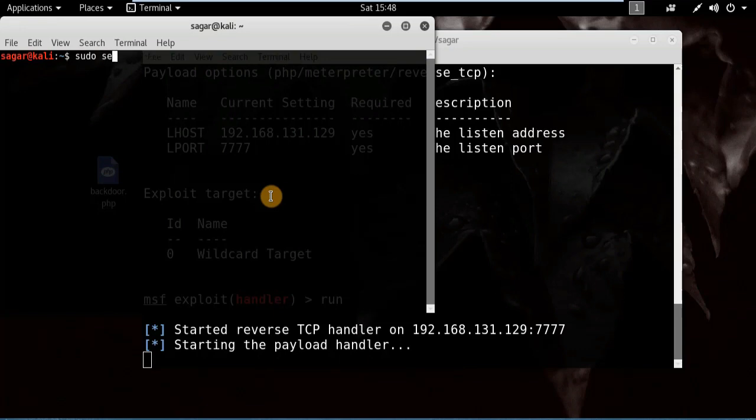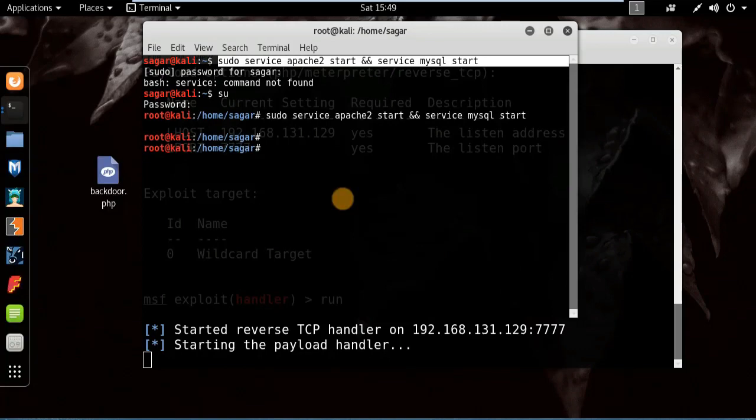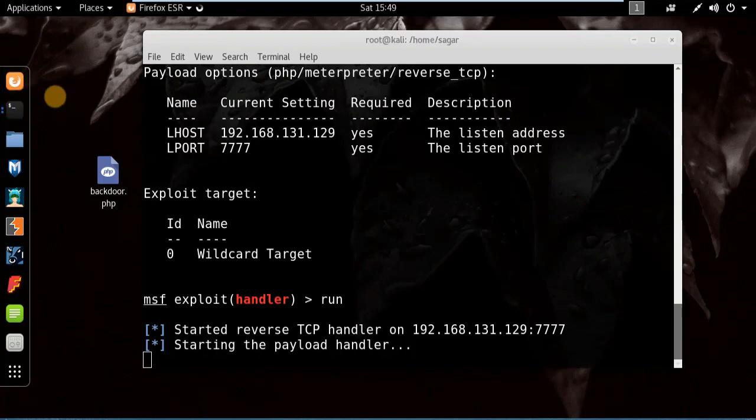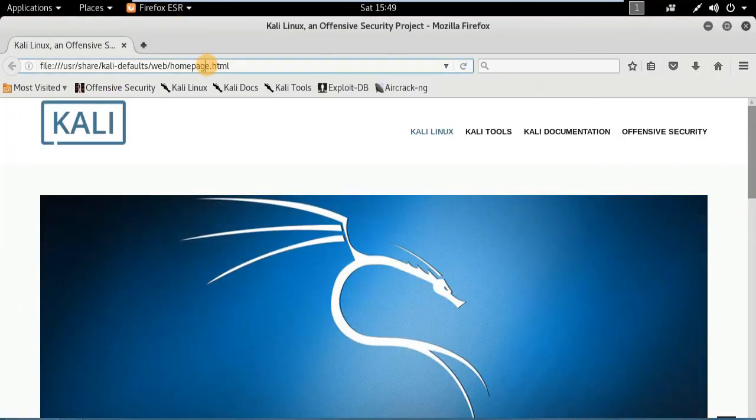Okay, so here I just started up the Apache 2 server and MySQL server. So now let me just show you how it works. In the last video you have already seen how it works.